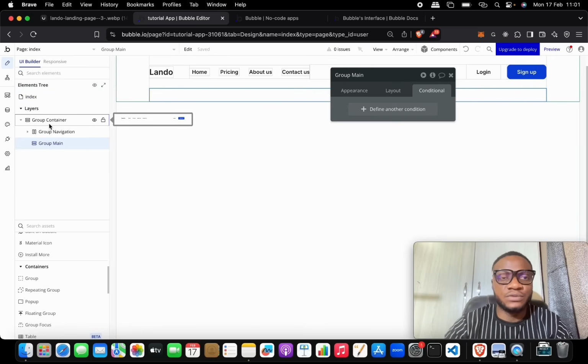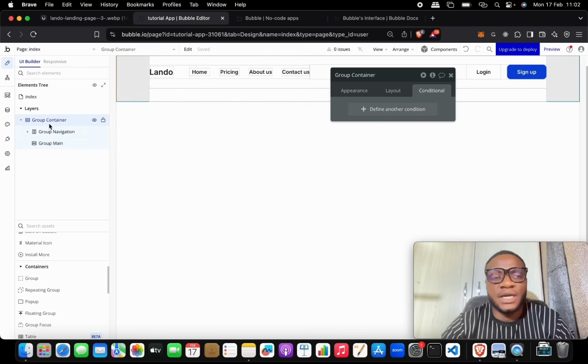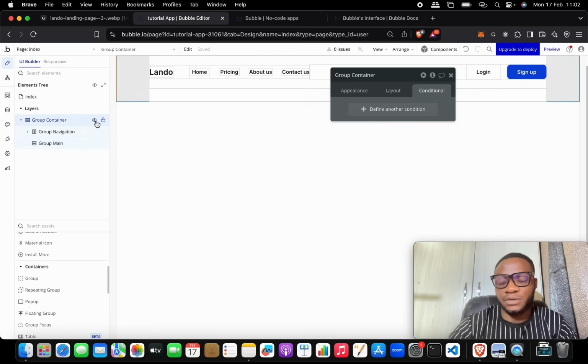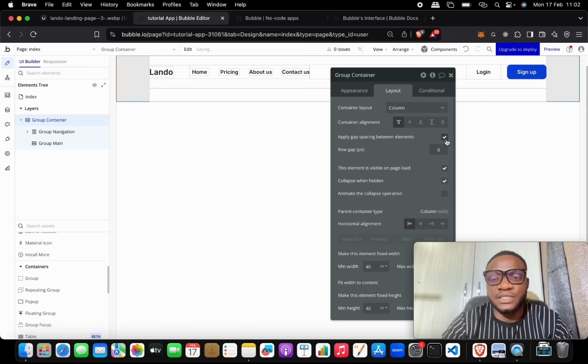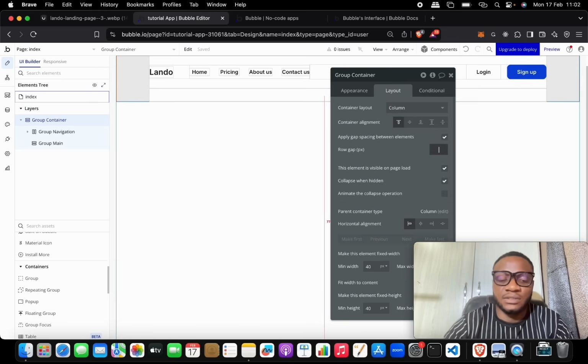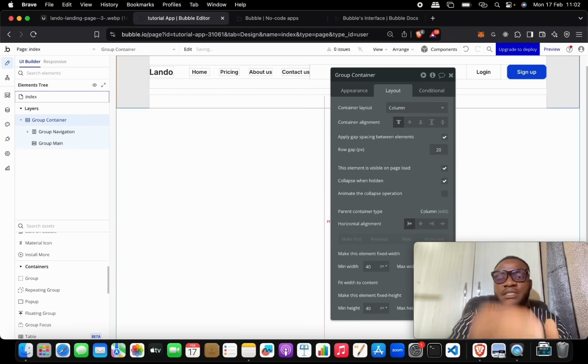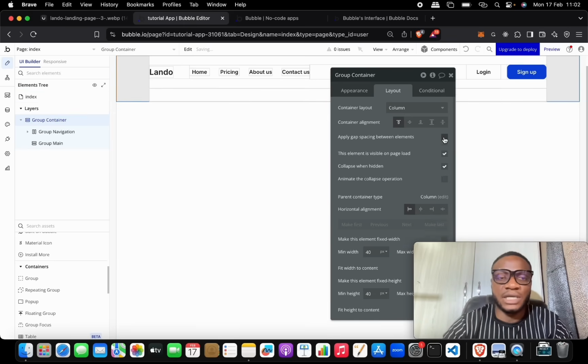And something we can do is to maybe add some sort of padding if we want between the content of a particular group. So for example, when you come here, you could say apply space, gap spacing between elements, that is if we need it, and then you could just add something like 20. I noticed that it drops a bit, but we don't want that. Let's get rid of it.